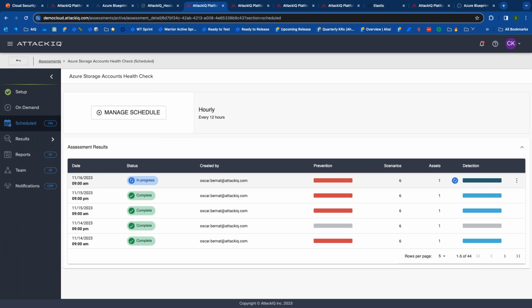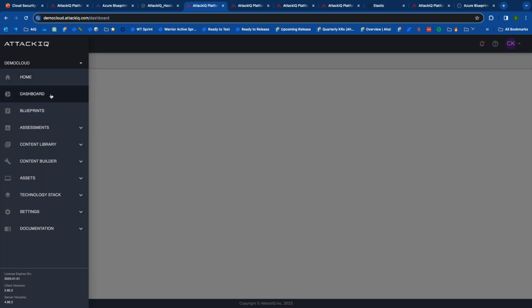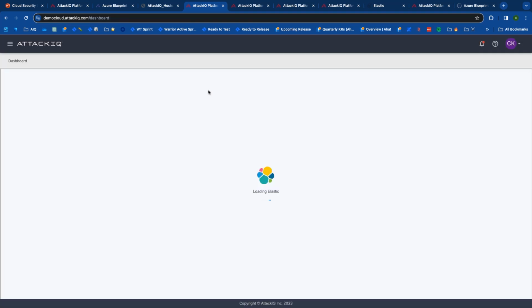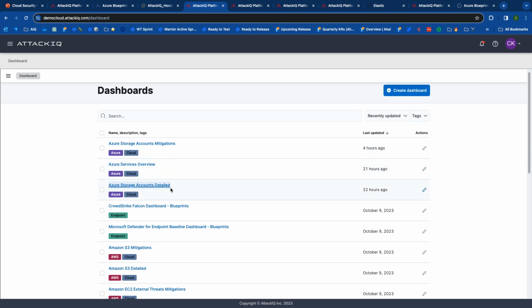But one of the key requirements was to set up a dashboard that could be real time and that could kind of serve as a real time command center to understand our performance in Azure. So to do that, remember how I mentioned that there are dashboards that are out of the box and that you can use. If you go to dashboard here, you can see the dashboards that are available. I'm going to go to the Azure Storage Accounts Detailed dashboard.